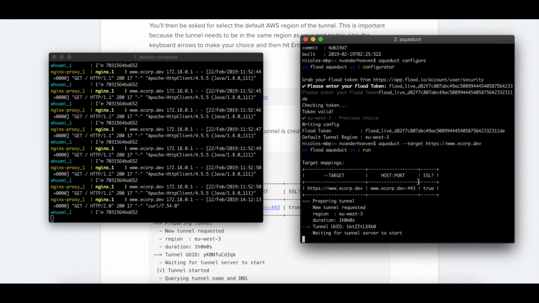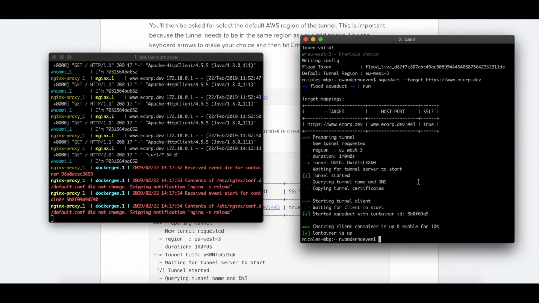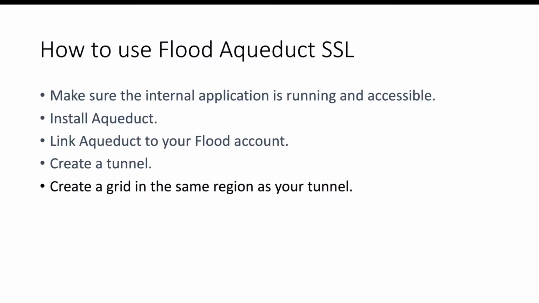It may take a few minutes because what's happening here is that Flood's actually creating a node in the cloud for you. That specific node will be your tunnel. After a few minutes, you should get this confirmation that the container is up, and that means your tunnel is ready.